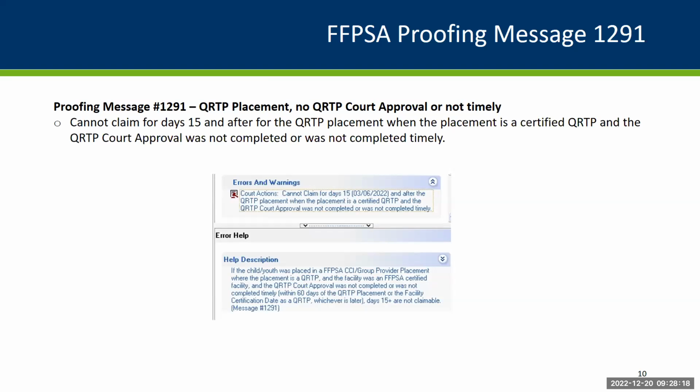Proofing message 1291, QRTP placement, no QRTP court approval or was not timely. To continue to claim 4E reimbursement for a QRTP placement on days 15 and after, the QRTP court review and approval is required and must be done timely. Court review is due within 60 days of either the placement start date or the facility certification date as a QRTP, whichever is later. If the review is completed but was done late, days 15 and after cannot be claimed for the placement. Next slide.